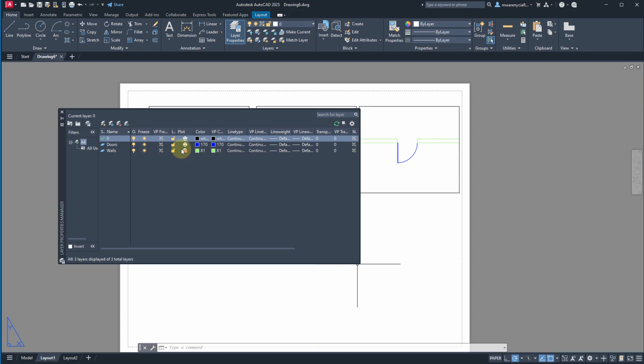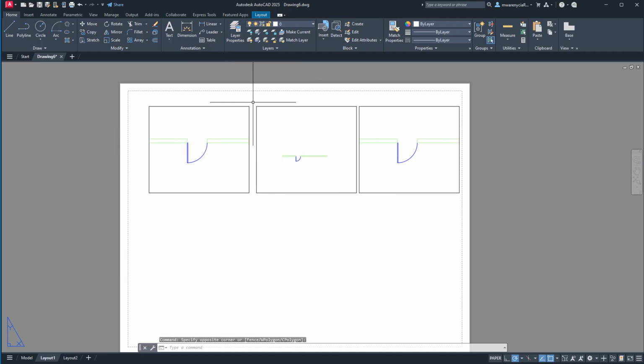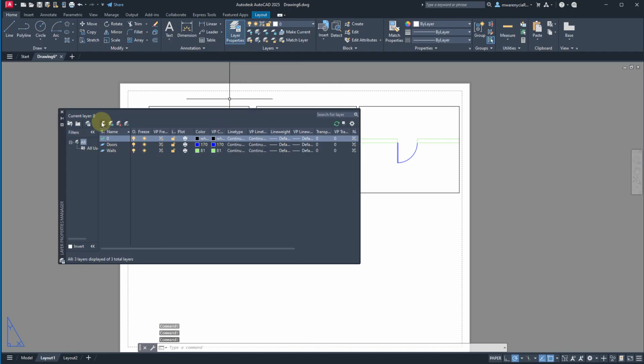And it's only in this menu. Somehow she had checked this box that unchecked her walls from plot. So if you are seeing something not coming up, check your plot setting right here. And then let me show you guys one other trick too.